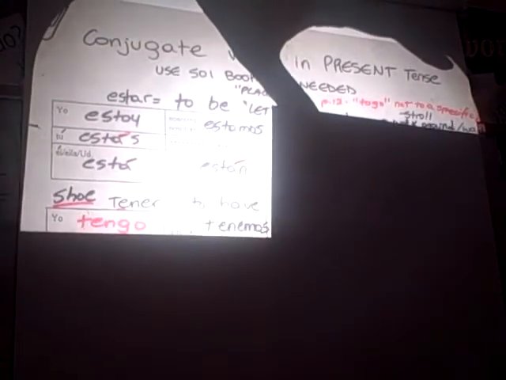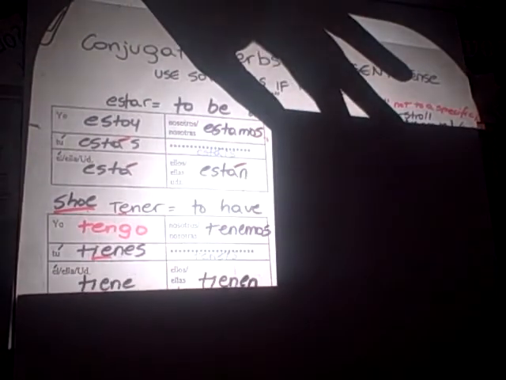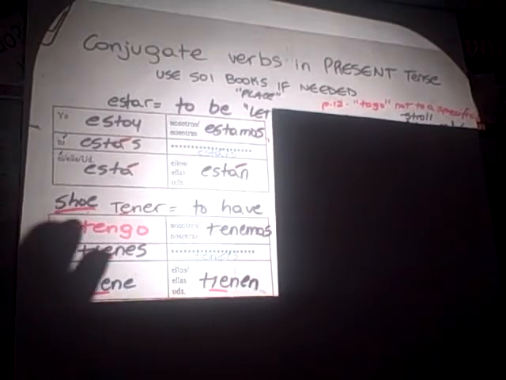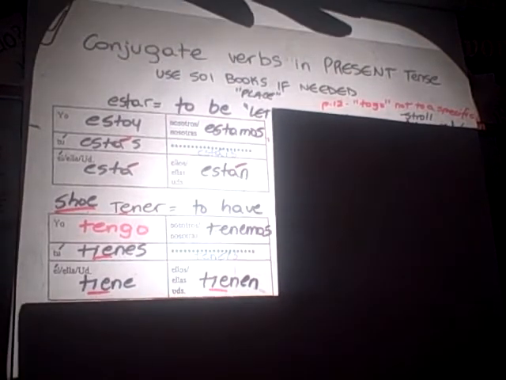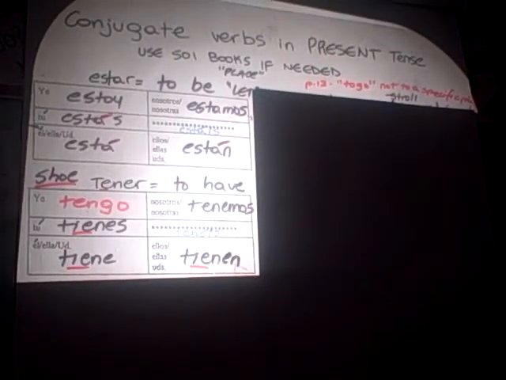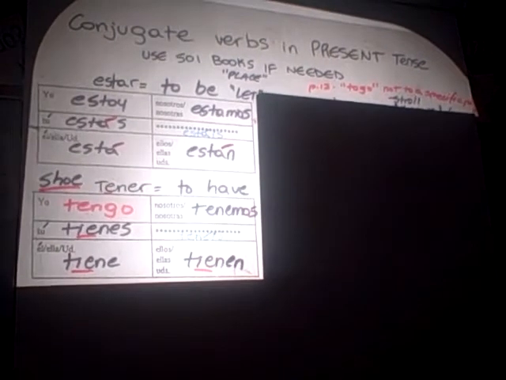Good. And not only is it a go verb, but it's also a boot verb. So it's tengo for the yo form. Then tienes, tiene. Tenemos, no change. Why no change? Right. So that's why we call it a shoe or a boot, because it doesn't make the change in the nosotros form ever. And then tiene.